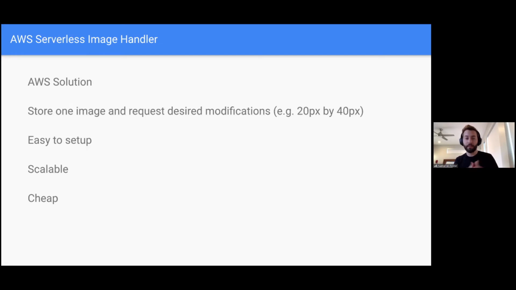And you get it back, and it gets cached for you, and so it's just really easy to use. It was very easy to set up. You just walk through this wizard with a few different steps. The hardest part was probably just making sure all the permissioning was set up correctly, and it's scalable and cheap.